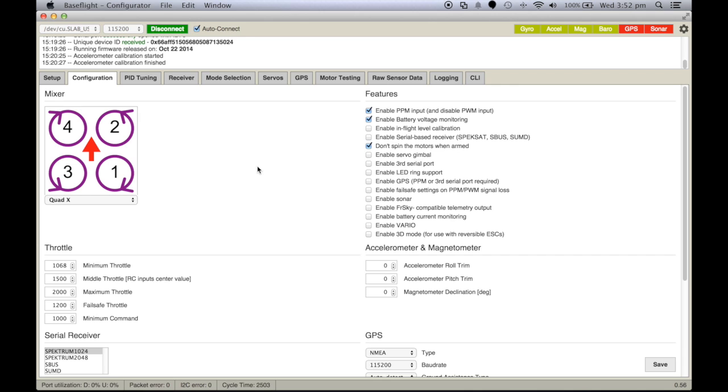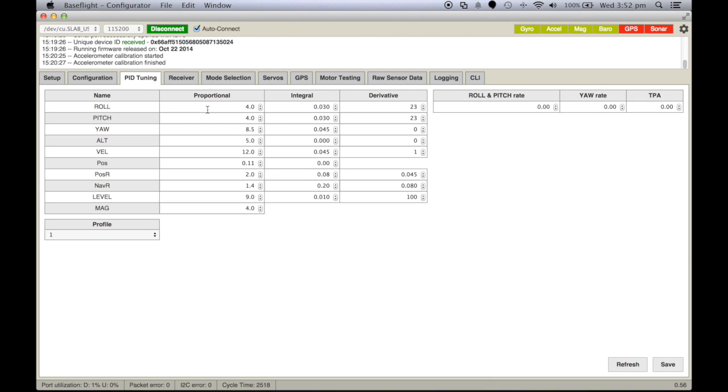That's probably all we need to discuss on this page. PID tuning. This is an important page. It's the proportional, integral and derivative setting for the quad. A lot of people typically will start with the quad and these settings, and then it's a matter of adjusting up or down the values so that you can change the behavior of the quad.